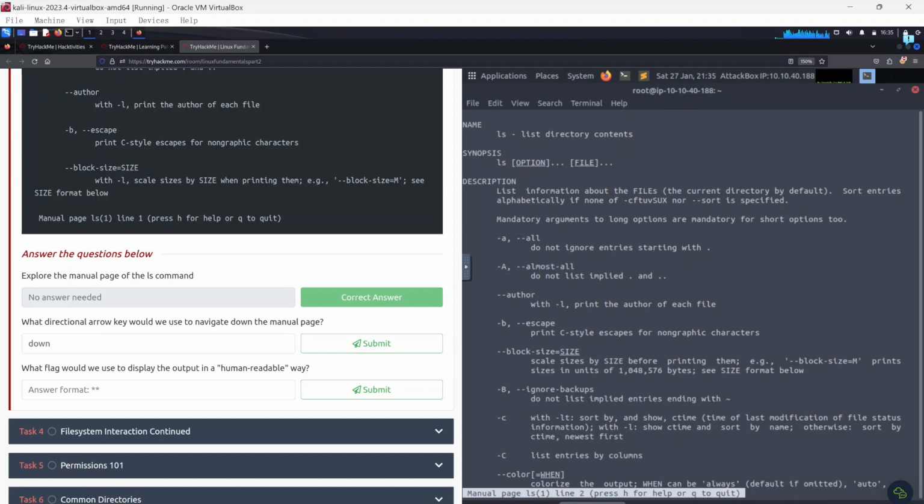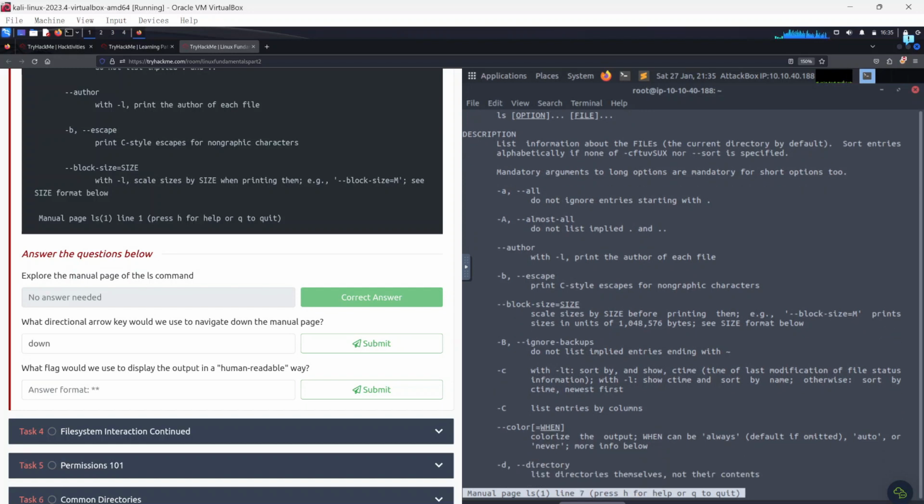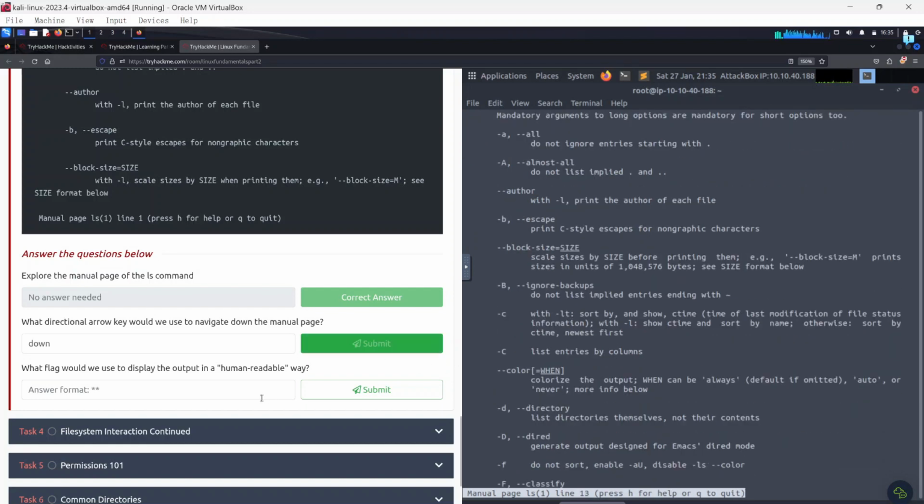This is line 2 and so on and so forth. If I hit it again, it will keep moving. So it's the down arrow or the page down. It's called page down. If I say down, will that work? It worked, but it can also be page down. Just the down arrow key, you keep moving down the manual page.